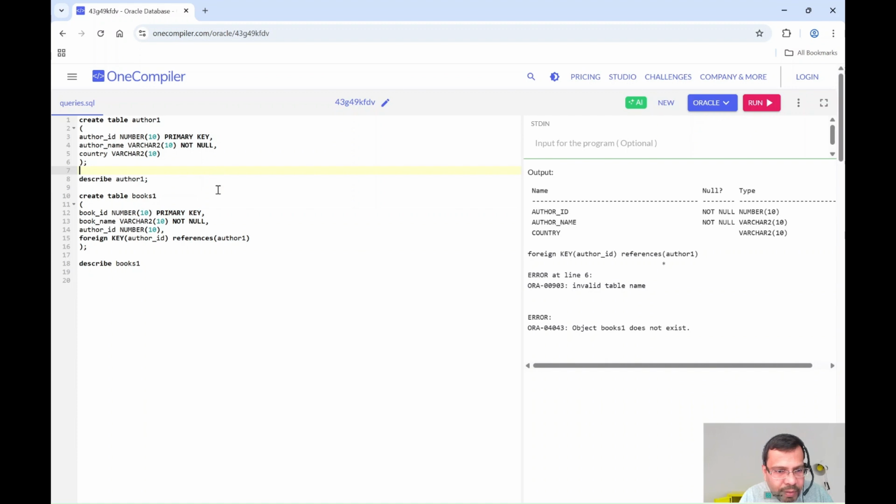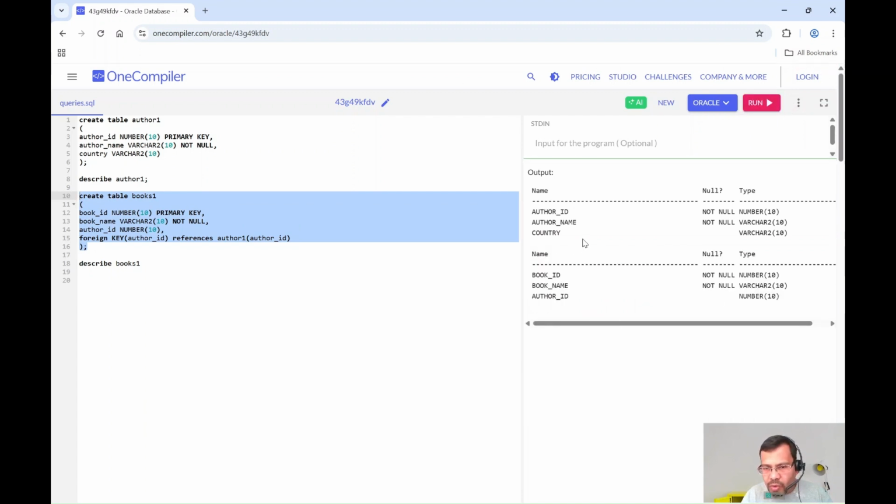References, what happened? Okay, sorry, it should be references author 1, author ID, and then let's quickly run that. Okay, and you see it has created the books table as well.